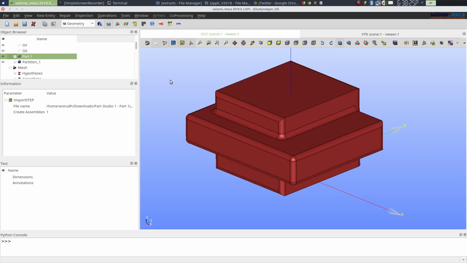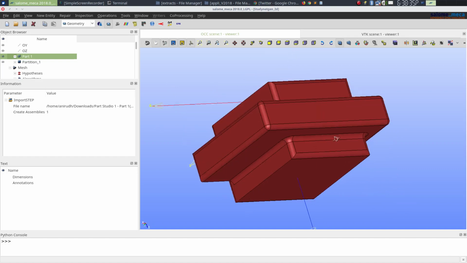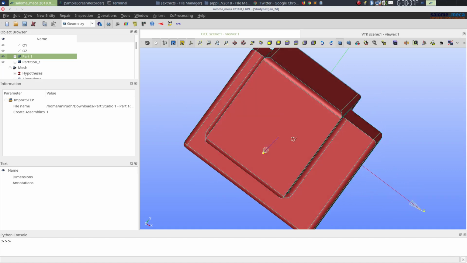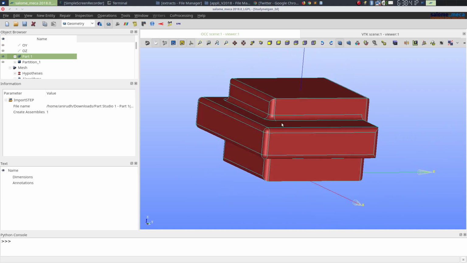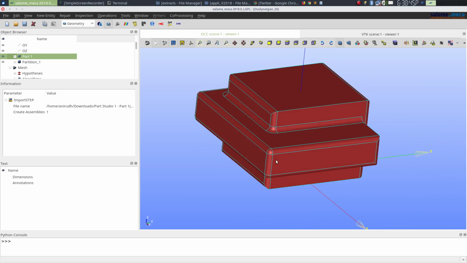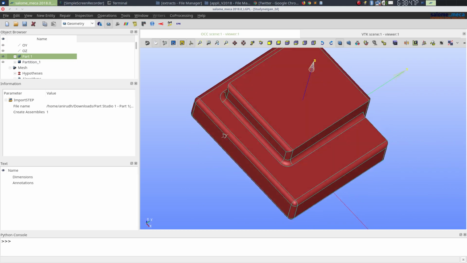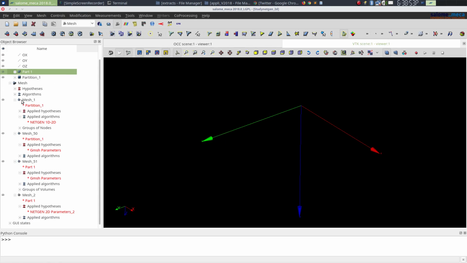Hey guys, this video is gonna be on quad dominant meshing in Salome. So I got myself here a part and it's quite a simple geometry as you can see, and we are gonna create a mesh over it, and that mesh is gonna be quad dominant. So let's go to the meshing module.